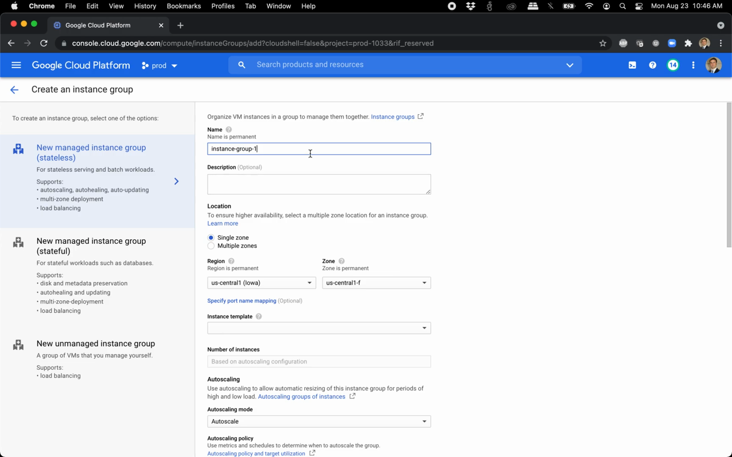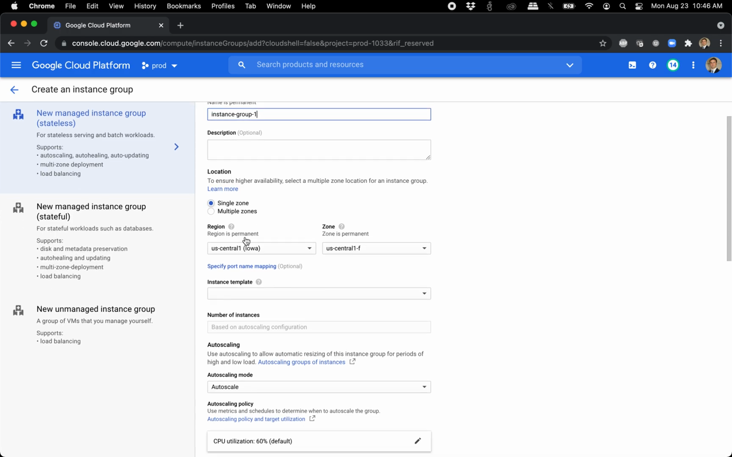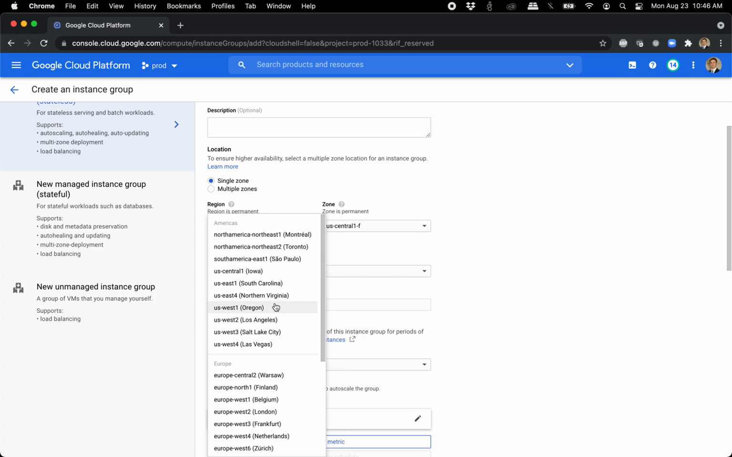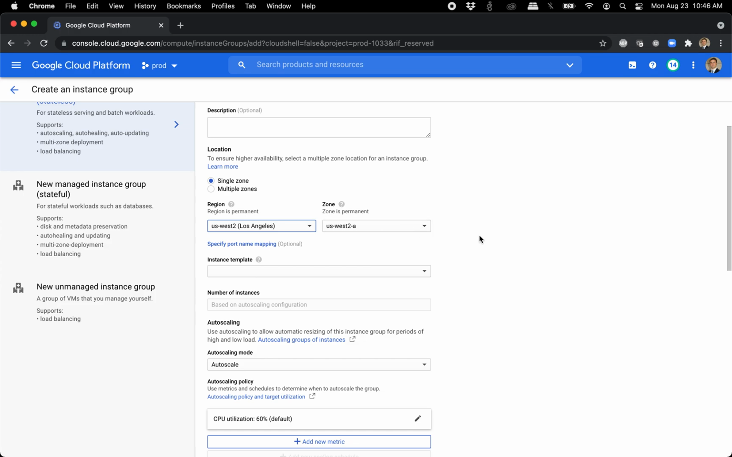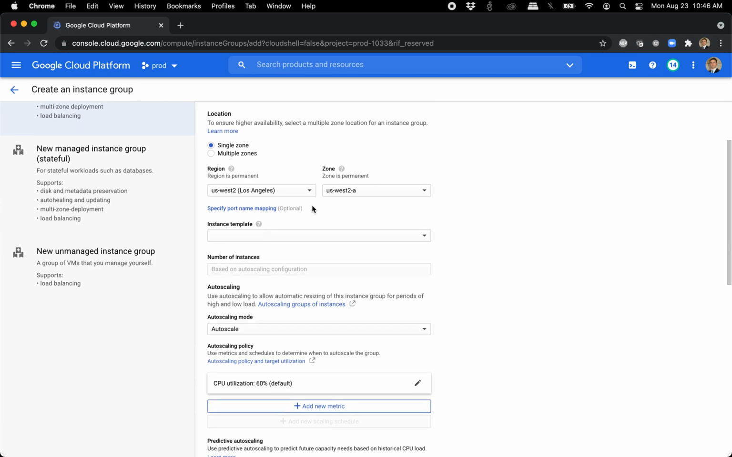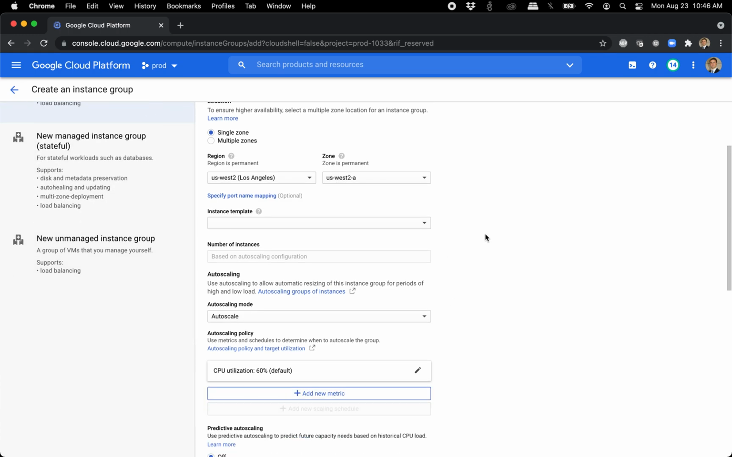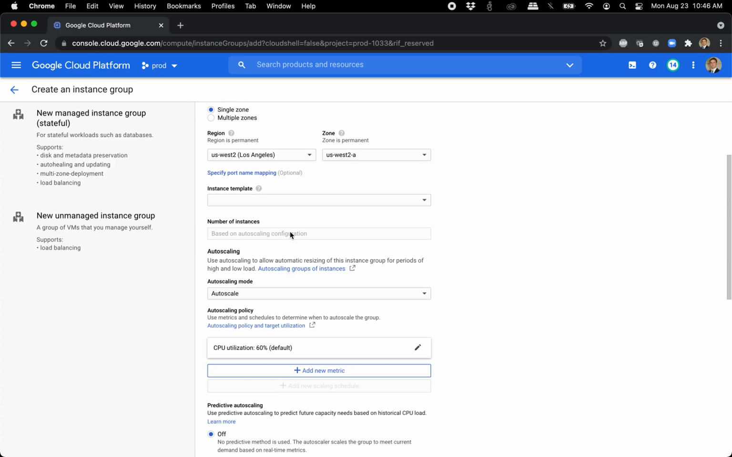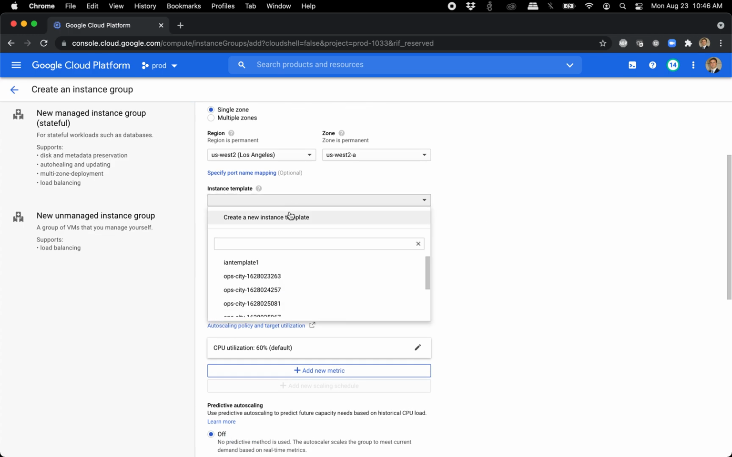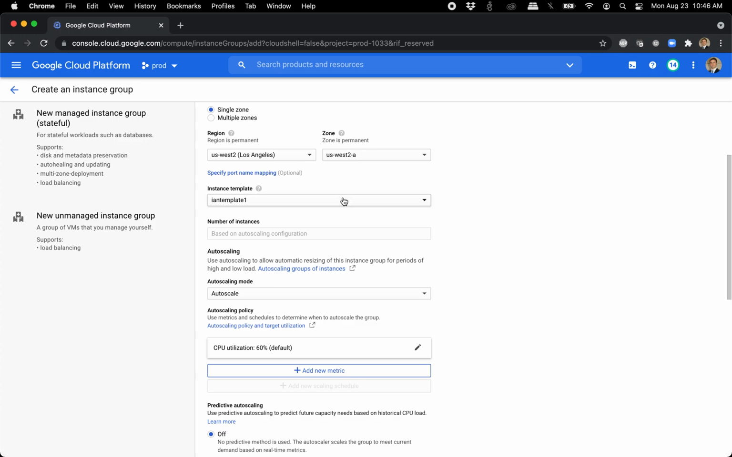I'll just call it instance group one. We'll keep it in one zone for now. I'm going to set it to US West 2 because I'm in the Bay Area and this is where we deploy most of our stuff anyways. So you can do managed, stateless, stateful, unmanaged, lots of good stuff here. We're going to have to create a new instance template, or you can see I've been deploying lots of these lately. We can just use the existing one.